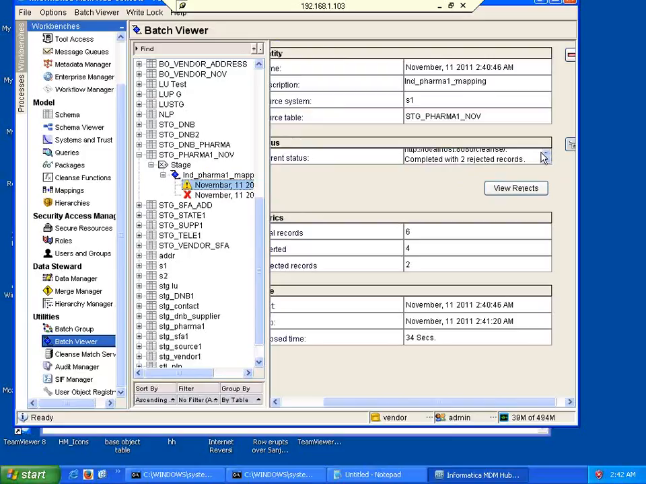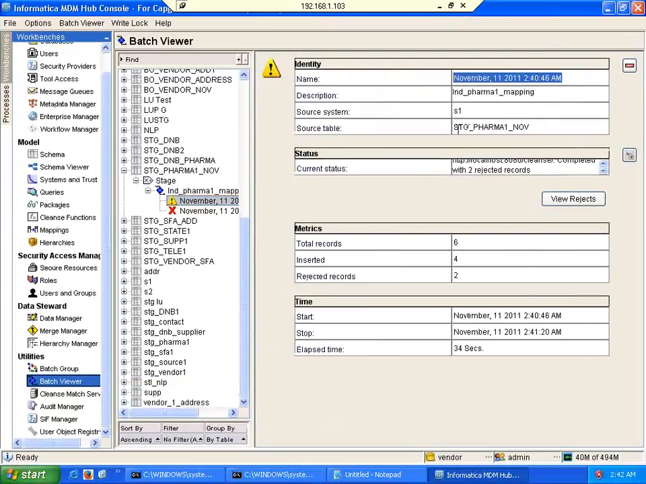Now, first let us start from the top. On this particular date and time, this job got executed, and this is the mapping. This is the source system, and the source table is this staging table. So that is what we can see here. Next is the current status. This stage job is making use of the client server, and it completed with 2 rejected records.